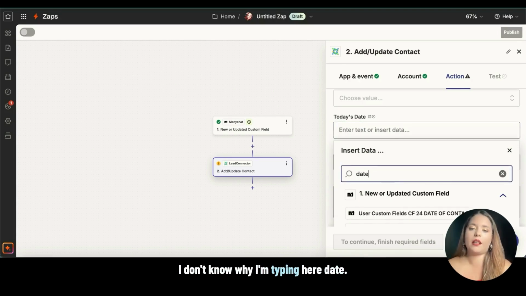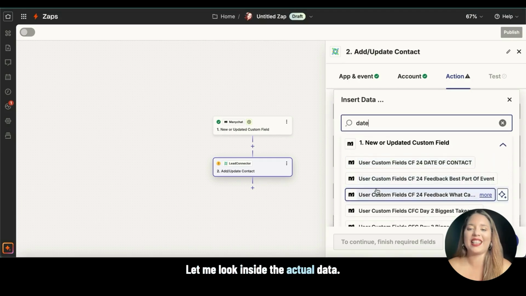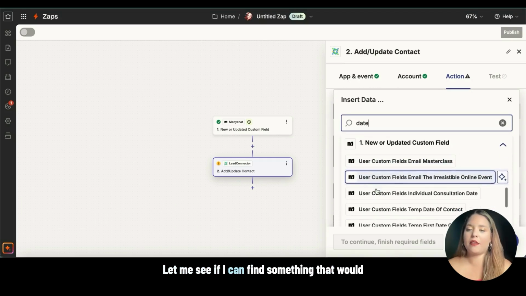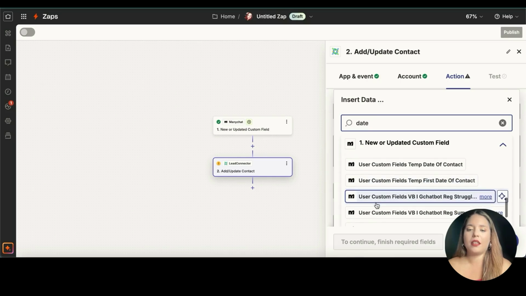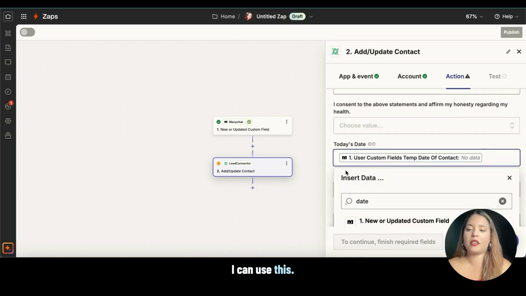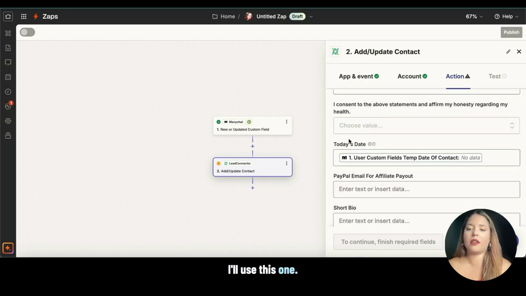I don't know why I'm typing here date. Let me look inside the actual data. Let me see if I can find something that would pull up the date, but we don't really need this. I can use this. Let's see. I'll use this one. Okay.